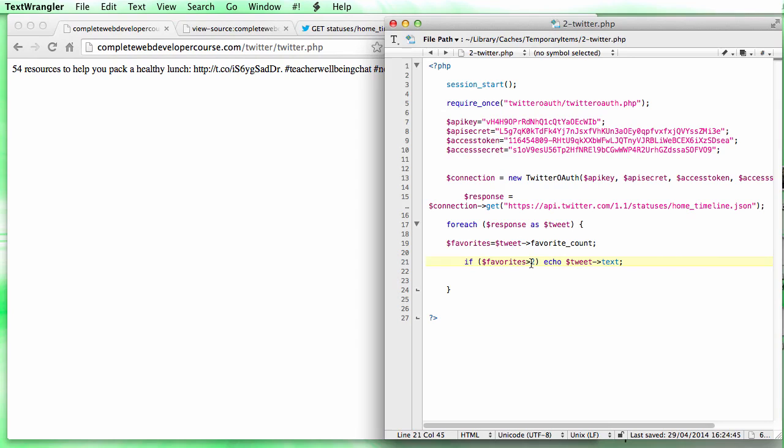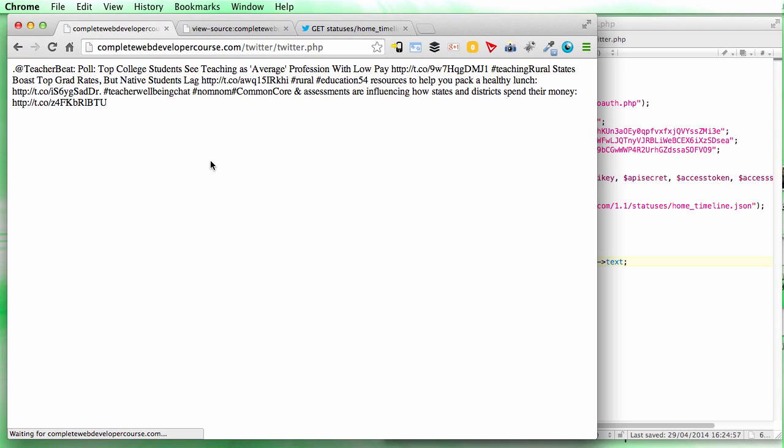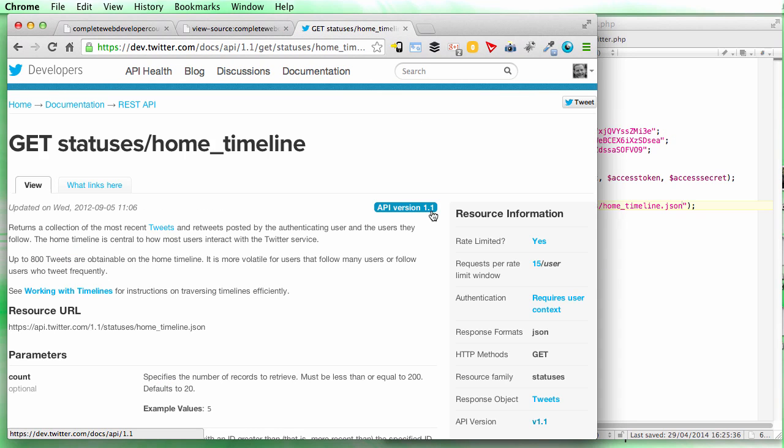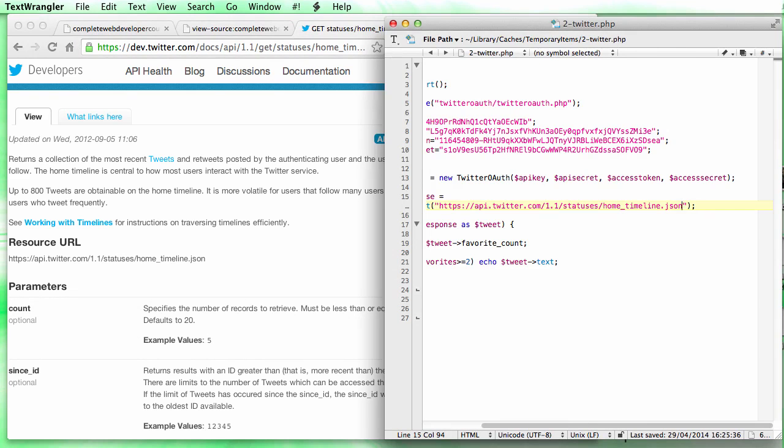In fact, because I did greater than 2, it didn't actually return those with 2. I'll change it to greater than or equal to, so that we now get 2 and above. Great. That's perhaps not enough. If we take a look at the documentation, we can see that we can add a count parameter here. So let's up that a bit, given that we're only going to take a relatively small number of these tweets. Let's change the count to be 100.